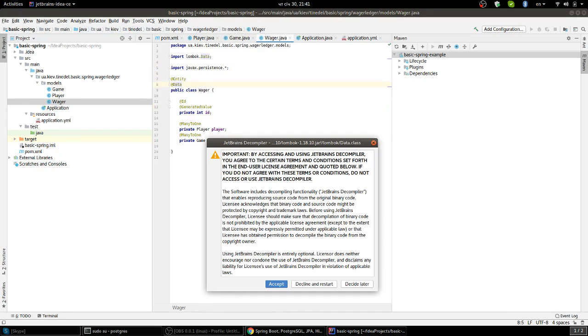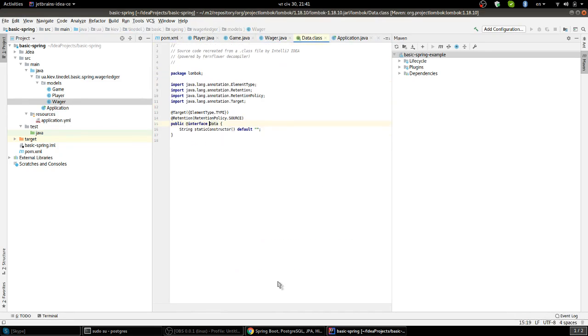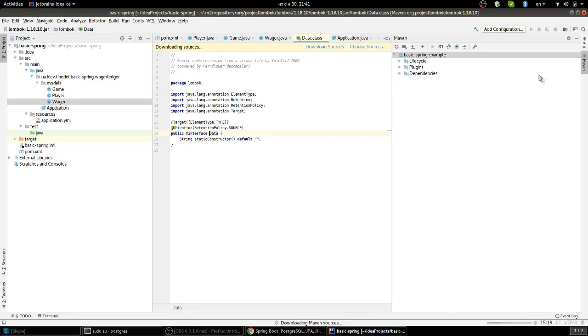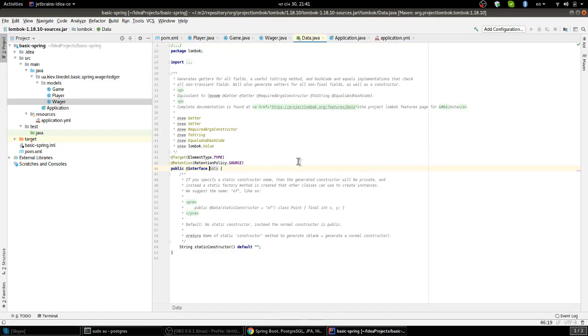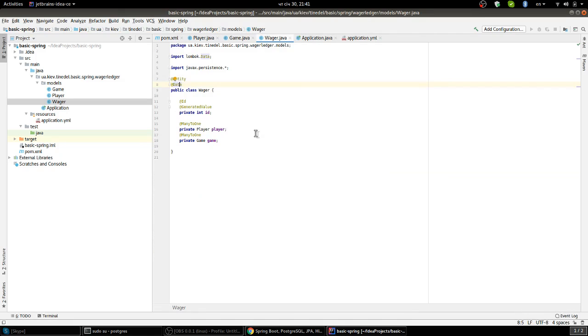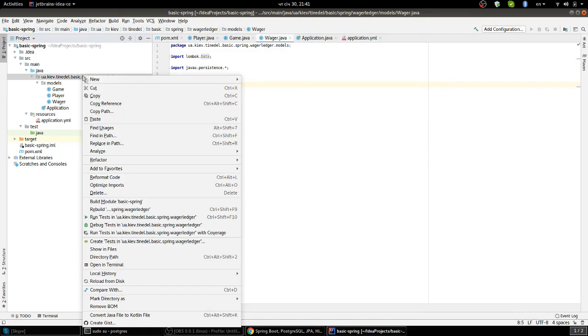So data, what does it do? Okay, so you can download sources of almost everything in the Java world, which is very cool. And there's a description of what data actually means. It means that Lombok will generate for you getter, setter, required args constructor, toString, equals and hash code. It is very useful. You don't need to write getters and setters, it just will be there for you, so no problem at all.